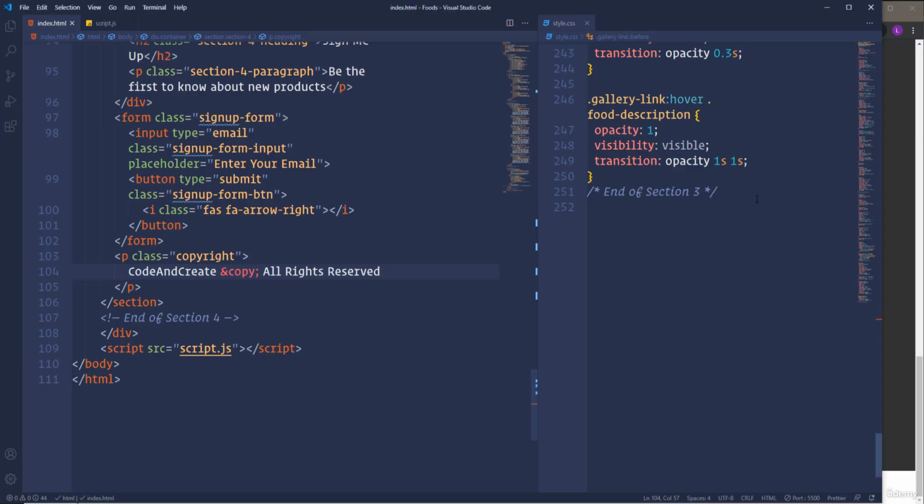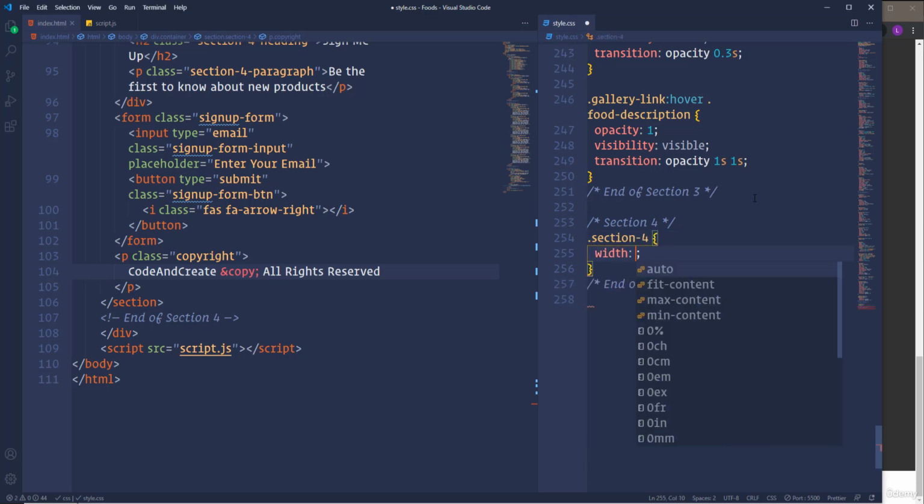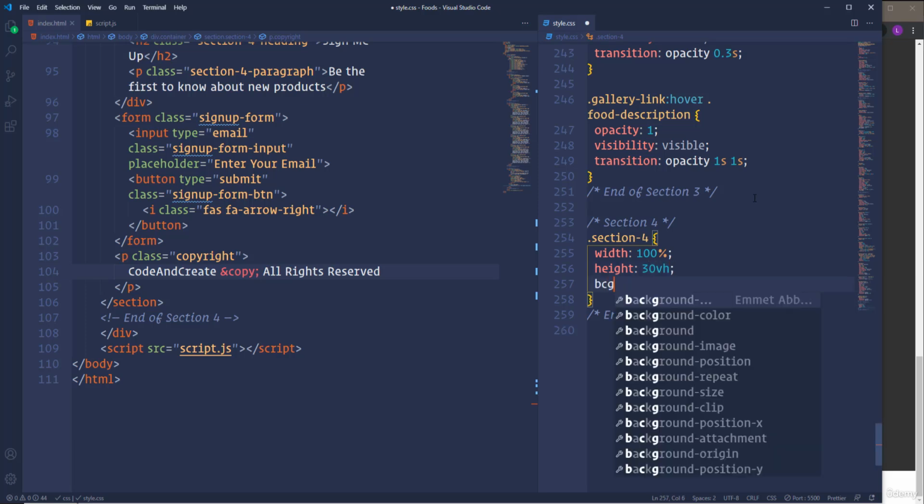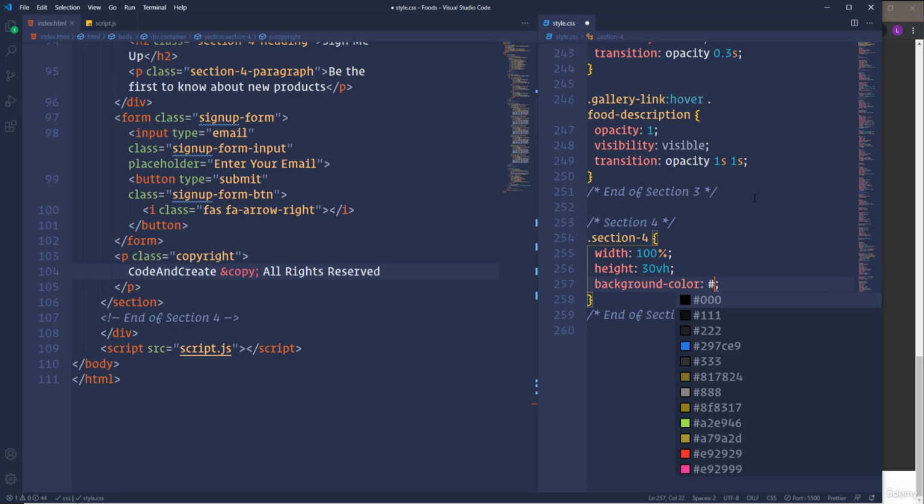Let's insert new comments in the CSS file. We need section 4, end of section 4. Then select section elements. At first I'm going to define width and height. Let's set width to 100%. As for the height, I'm going to make it 30% of the viewport. And also change the background color. Let's use here color 222.